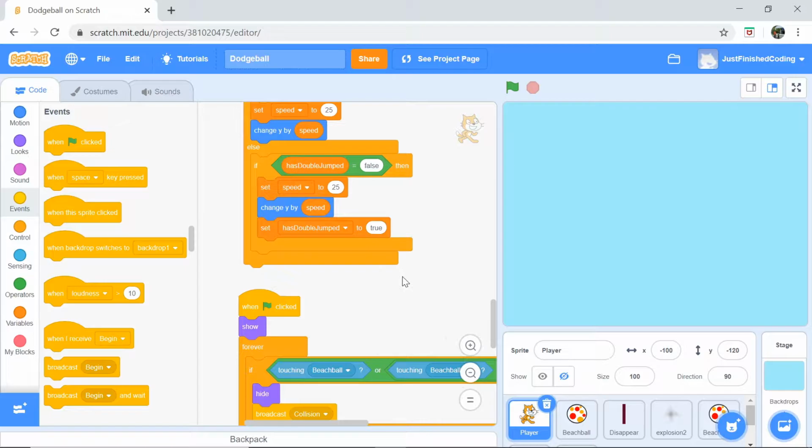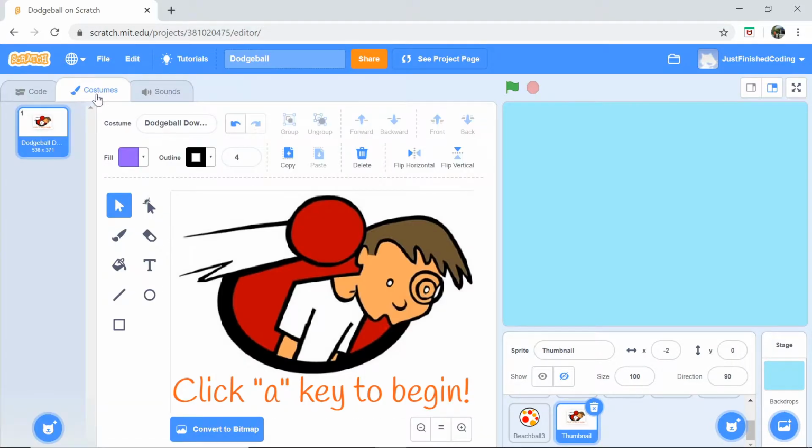Now, what's left for our game is our thumbnail and a you win and you lose end screen. Okay, so the thumbnail is actually downloadable. Make sure you check the link out in the description and you can download that and upload it as one of your sprites the same way you uploaded your explosion sprites. Now here's what the thumbnail is going to look like in your costumes.